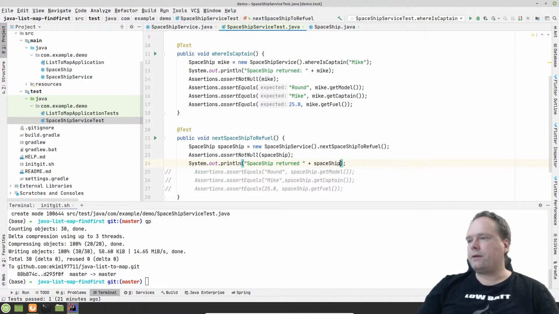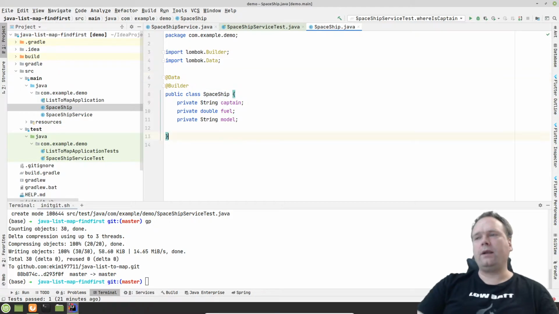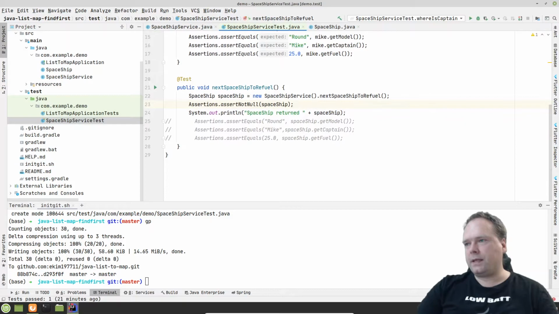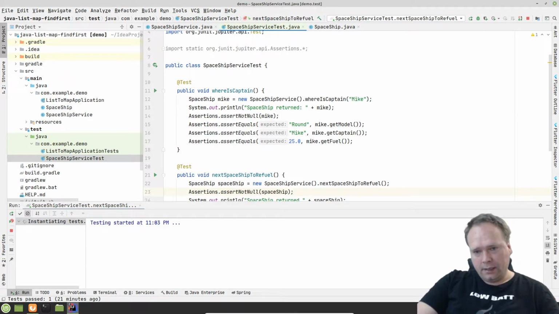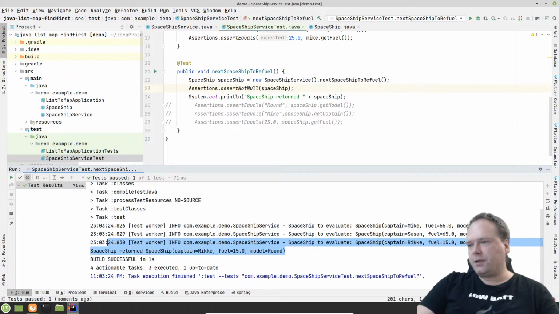The cool thing about Lombok, when you are annotating with data, you get a really good toString method also just thrown at you. So that is free. Let us run the tests. Let us see what happens. Did I make any errors? Spaceship returned, Regge, fuel 15%, model round.